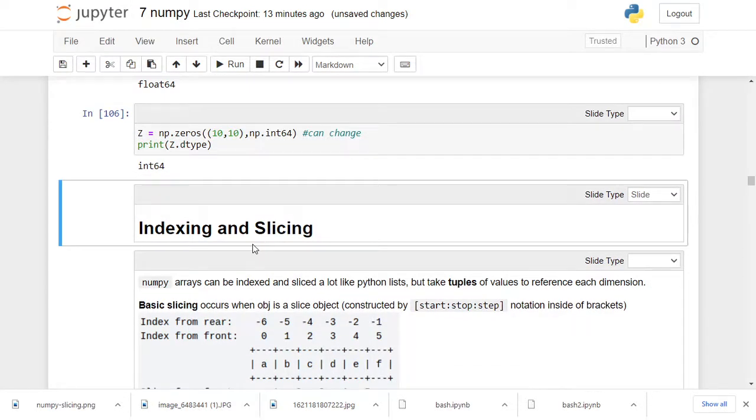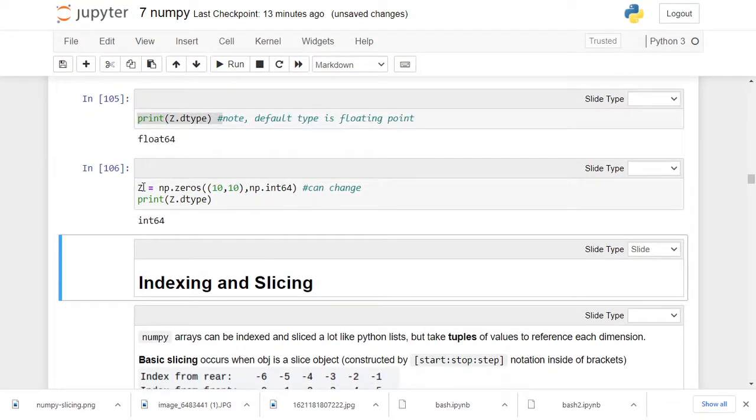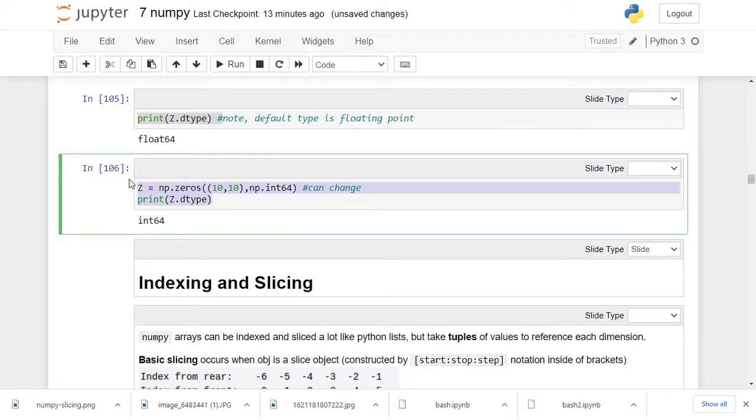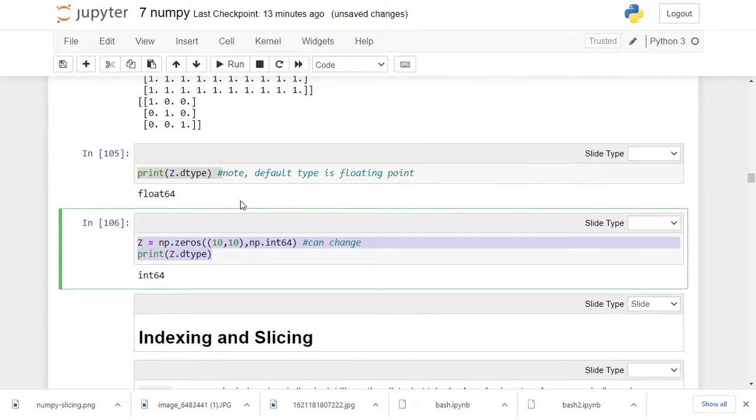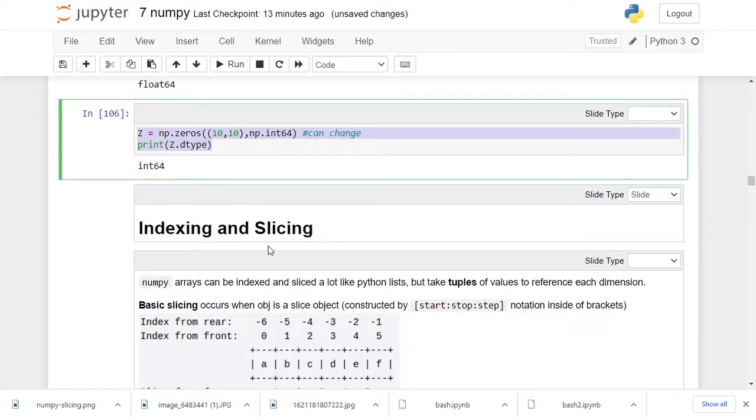And for the next one, here I resize it. I change the type, so it gives me a different array.